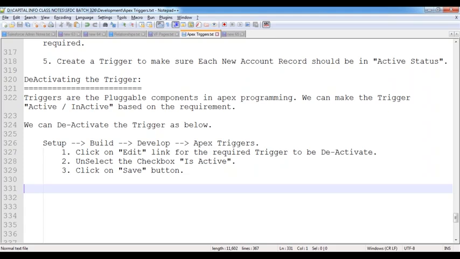Now, from the interview point of view, a question will be raised: can you deactivate the trigger in the production environment? The production environment will not allow you to deactivate the trigger. It should always be active. If you want to deactivate, we have to do it from the sandbox. Only through the sandbox can we deactivate the trigger inside your organization. We'll see the sandbox concept as well: how we can use the sandboxes, how we can map the connections between the sandboxes, and how to deploy the code from sandbox to production, practically.